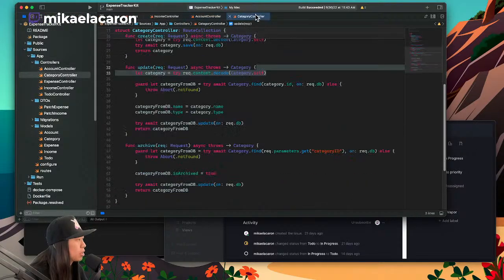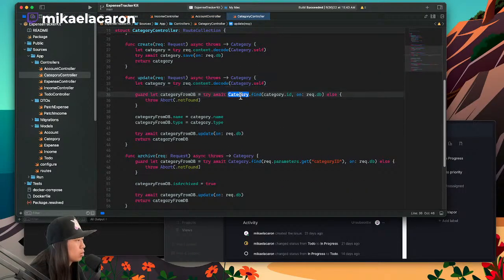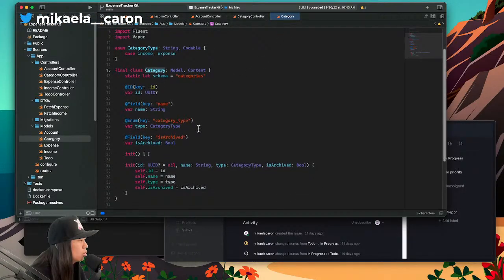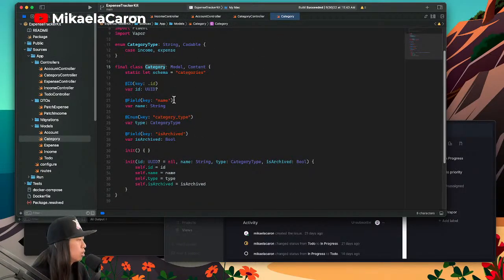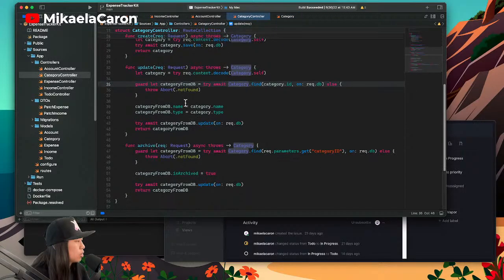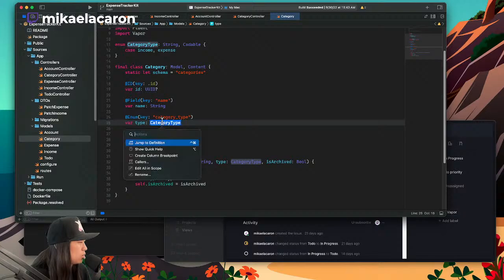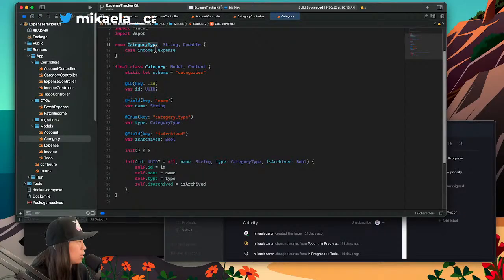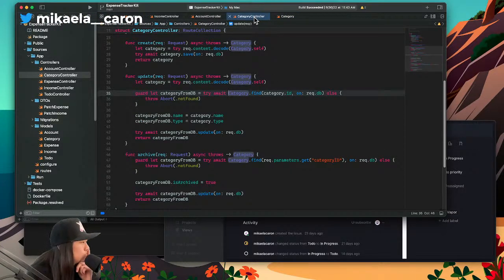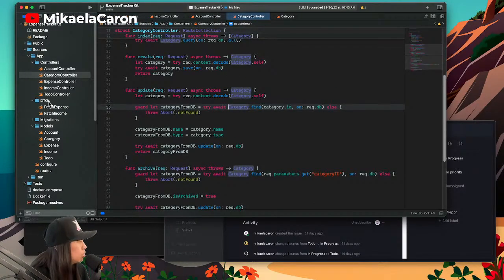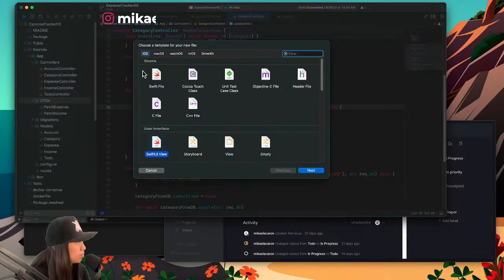But category controller, I think this one we do want to change. So category, we are using category object. What are we using? Category controller. We are doing an update to the name or the type. And type is category type, and I believe it's income or expense. Yeah. Okay, so this one we do want to do. So let's make a new patch category.